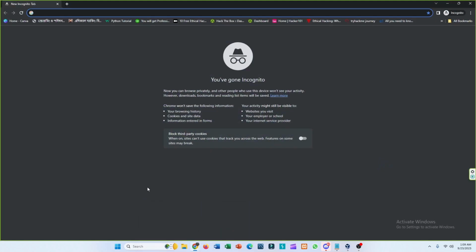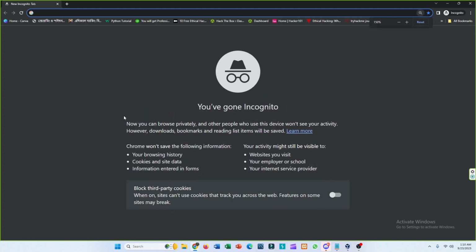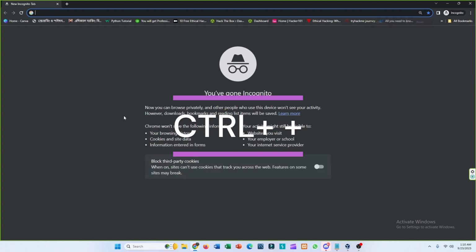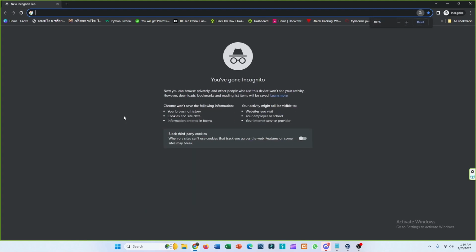Another useful keyboard shortcut is for when we want to zoom the window. Just press Ctrl and plus. You can see it is zooming in. And now if we want to zoom out, just press Ctrl and the minus key, and this will zoom out.